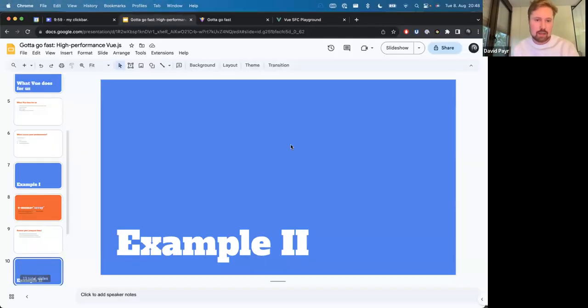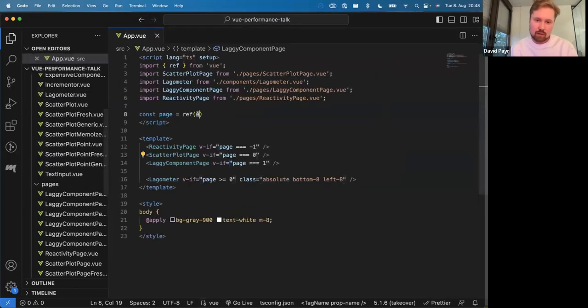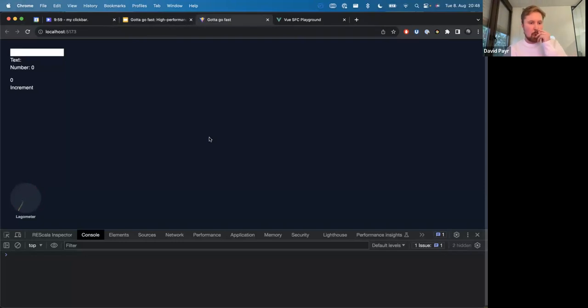Okay, so example number 2, this will show large components and why they can be laggy. Let me do this with app, rep 1. Okay, so this is the component. This has an expensive part and an inexpensive part. The expensive part is this. You click this here, and this computation, which is just times 2, but imagine this takes a very long time.